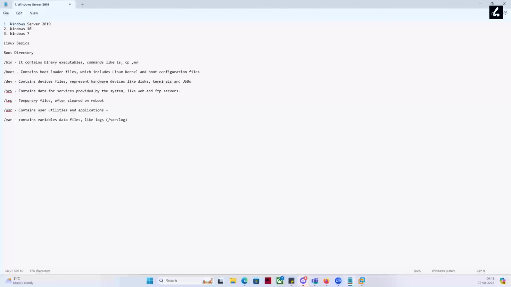So this is the var directory. These are all important directories which you need to understand. You can do more research on it if you want, but this is a very basic understanding of these different directories under Linux.